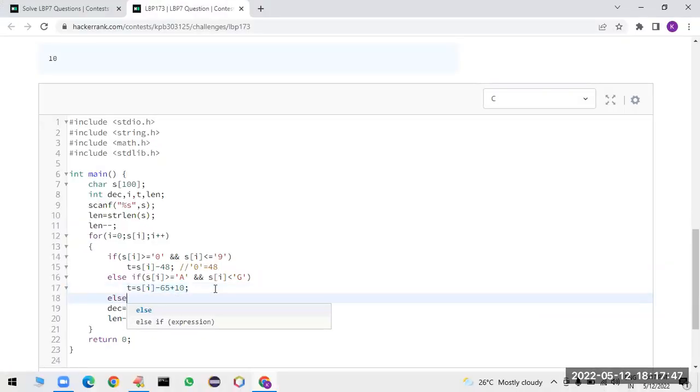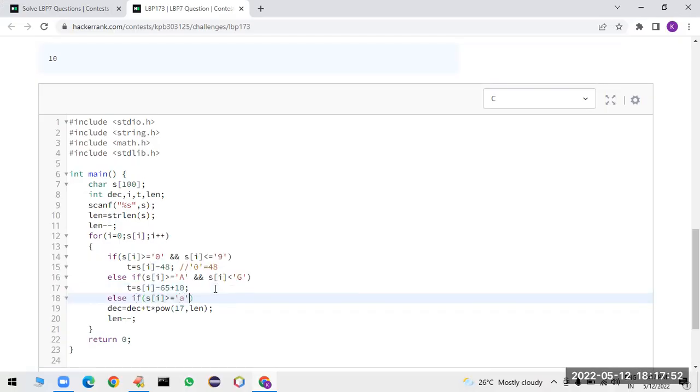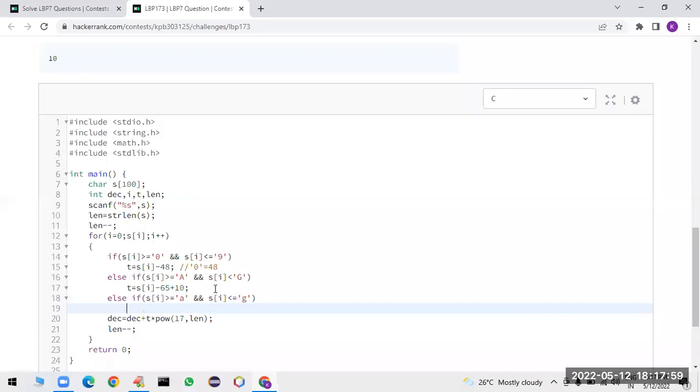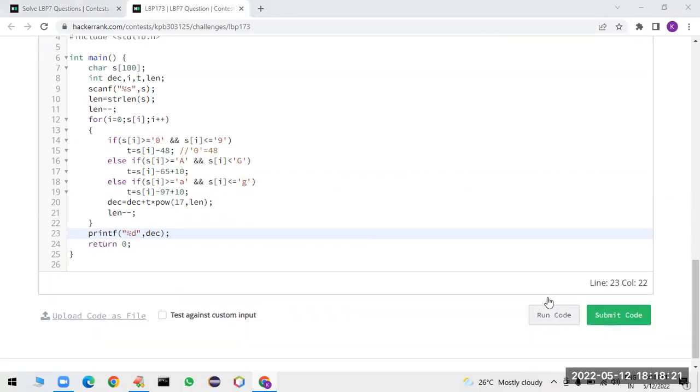Sir, the same case, we have to check for small letters. If S of I is greater than or equal to small a, and S of I is less than or equal to small z, then T is equal to S of I minus 97 plus 10, because the ASCII value for lowercase letters is going to be different. Yes, sir, that's all. After that, we are going to print percentage d comma decimal value. Automatically it will print the corresponding decimal, sir. Nothing more than that, sir.